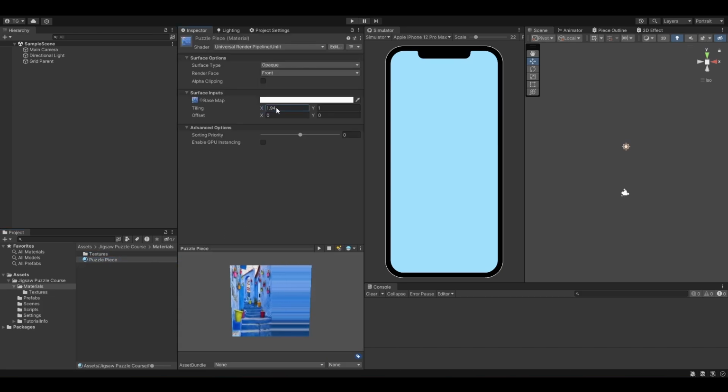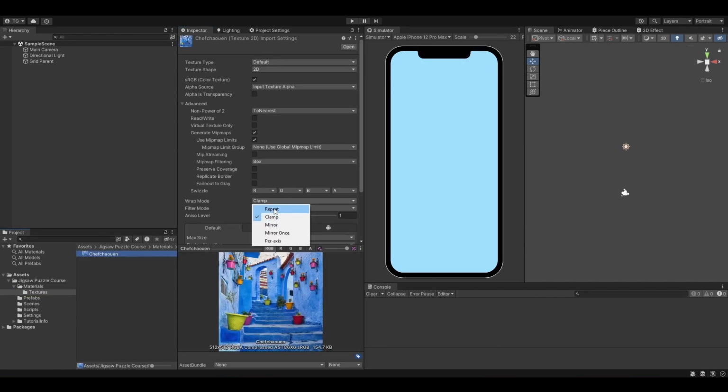The tiling, if you increase it, will give weird values. It's actually using the last pixels on the edge of the image. So make sure that your wrap mode is set to repeat, like so. Here we go.